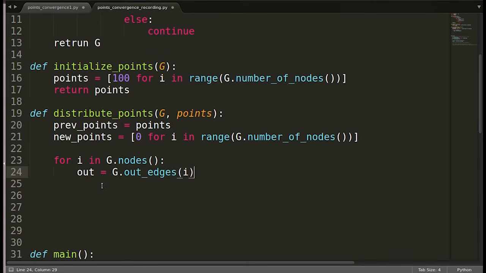Now this node I has to distribute its points, an equal share of its points to its neighbors, right? So we have the points that this node I has in this list, previous points, right? We are going to distribute these points equally amongst its neighbors, and we can get the number of neighbors by getting the length of this list.